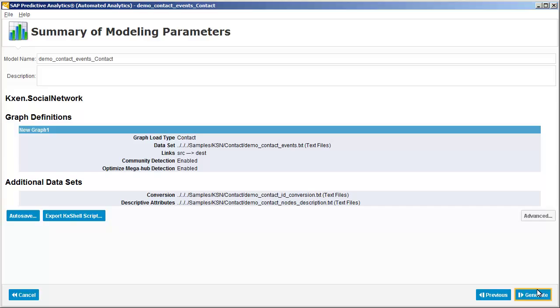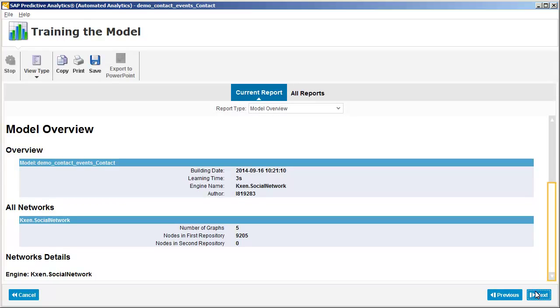Here we can see a summary of our modeling parameters. Now we'll generate the model. Here we can see an overview of the modeling results. Note that 5 graphs have been created.